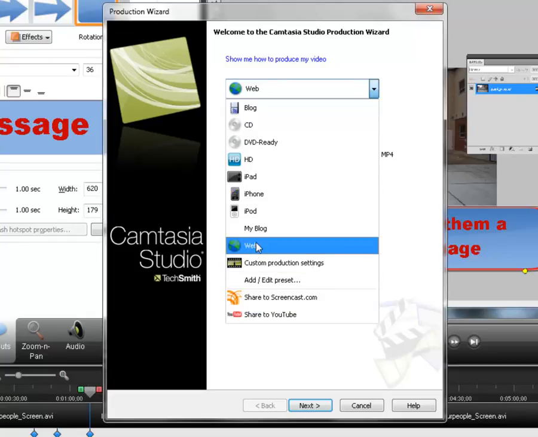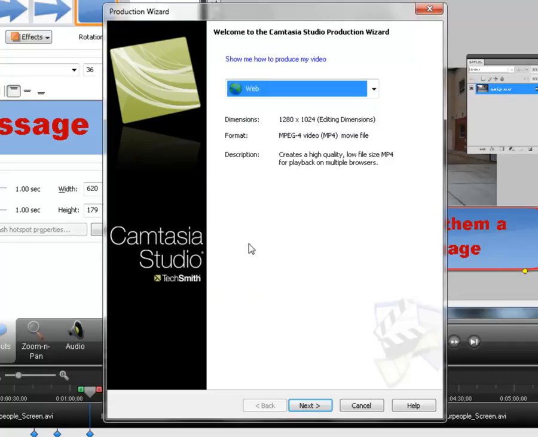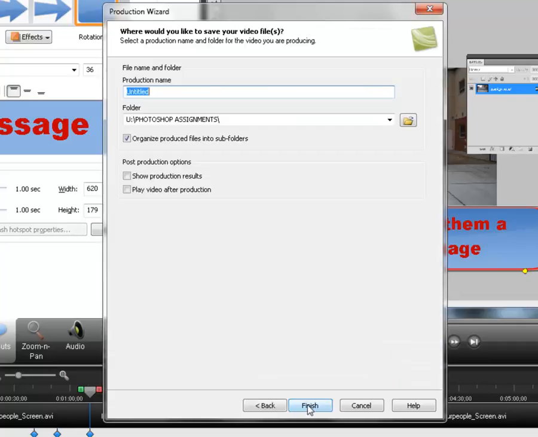I like to do mine for web because that's what I'm going to do. I'm going to end up posting them on a website and then linking them to my blog because I don't like the video embedding features on my blog. So anyways, that's neither here nor there. So I'm going to click web. I'm going to click next.